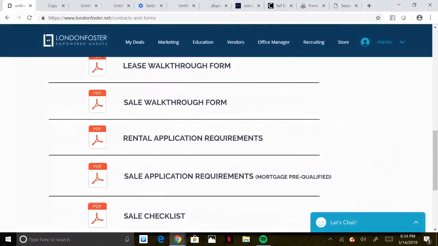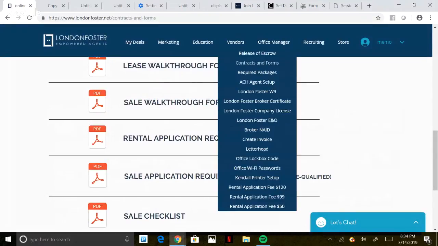Again, you will find this at londonfoster.net under Office Manager, Contracts and Forms. And I hope this helps you out.